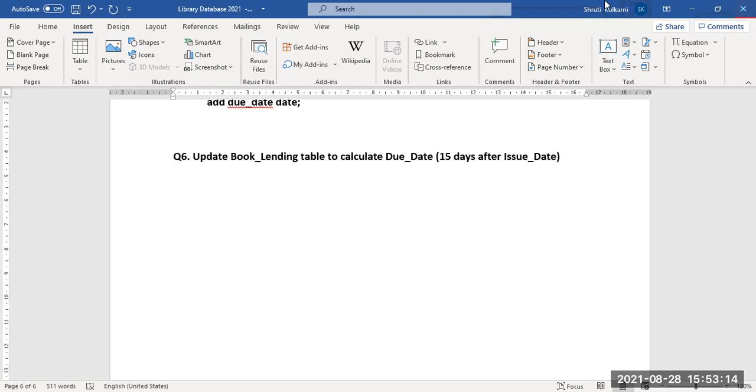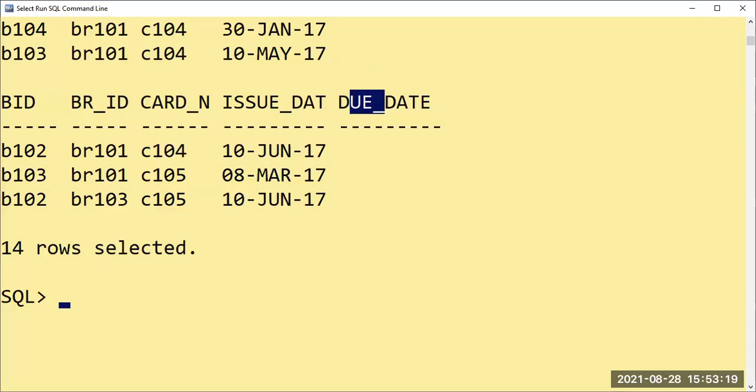Let me go back to the SQL command here and we'll start working on the query itself. So I will repeat the question once again. In the book lending table, we have added the due date. Now it is our duty to add the values for the due date, which is going to be 15 days after the issue date. Assume that Maitri has issued the book on 1st of August. So she has to return on 16th of August, right? That completes the 15 days. So we have 3 ways to update it, a total of 3 ideas.